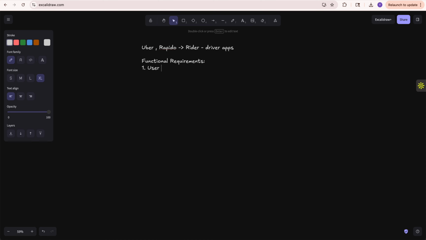So the first function should be: user should be able to see the estimated fare, right? Estimated fare based on the pickup and drop location that they input. So this should be the first functional requirement that our system should do. The other thing is, when we have a lot of options, we can select any of the options and request our ride. So user should be able to request a ride based on all the available options that we provided, right? So these are the two functional requirements.